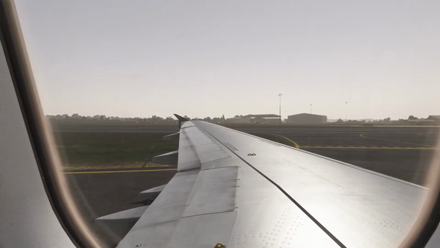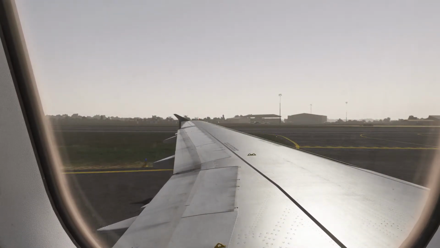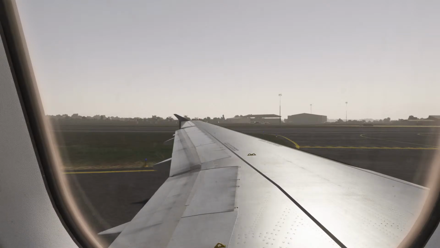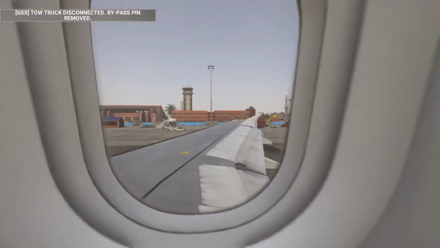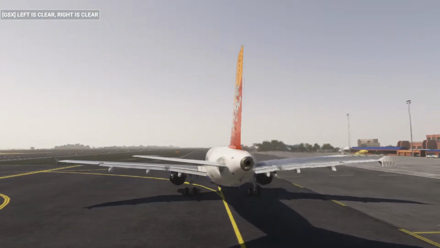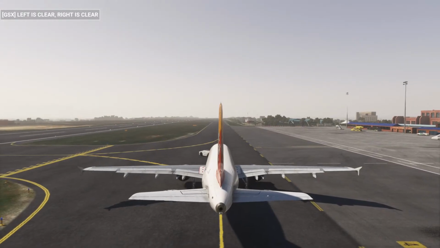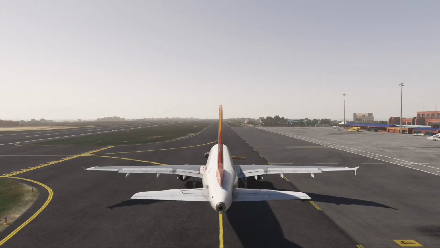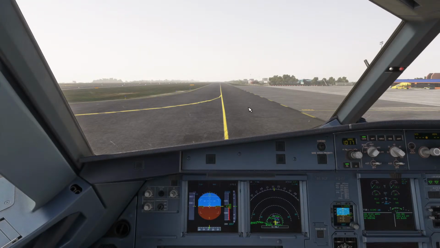Flaps 1 for departure. Flaps 1. Ground spoilers armed. Auto brake is max. We can do our flight control check. Full left. Tow truck disconnected. Neutral. Pipe has been removed. Full right. Neutral. Left is clear. Right is clear. Full up. Neutral. Full down. Neutral. Rudder. Full left. Neutral. Full right. Neutral. Flight controls are full and free and checked.